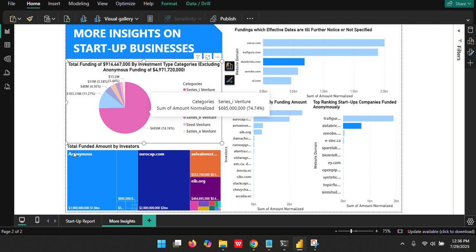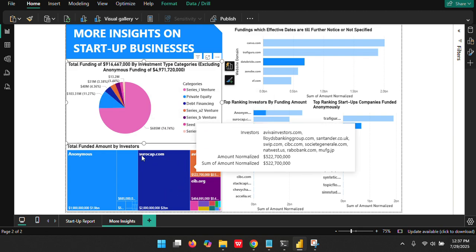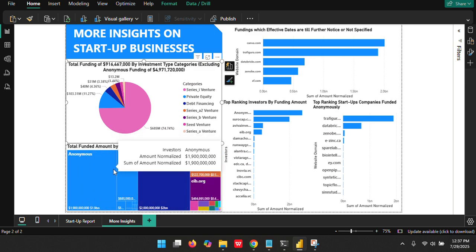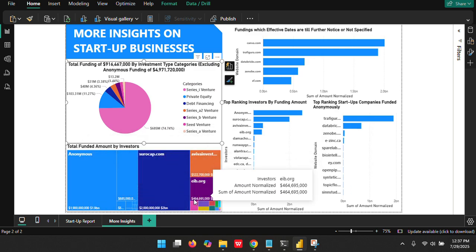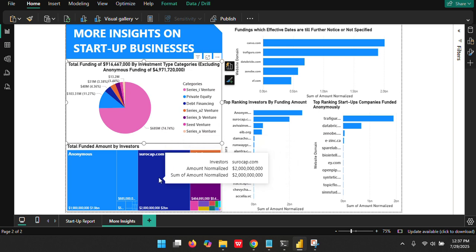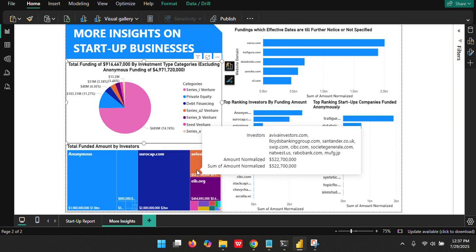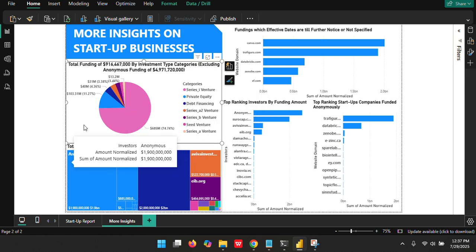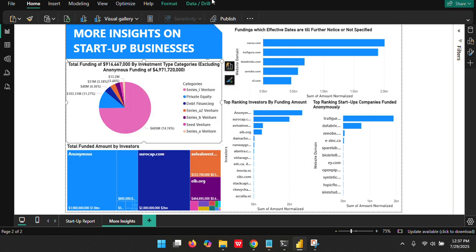Then here we have the total funded amounts by investors. These are the different investors. These large segments are the ones that were funded anonymously. Then these ones are the known investors. So it just gives you an insight into how the whole figures are distributed so far throughout the analysis. Yeah, so these are the reports, and that is all for it. Thank you.